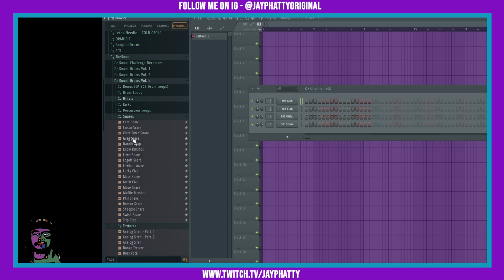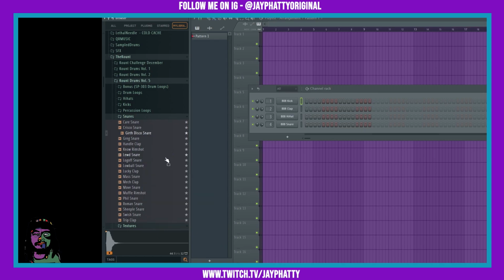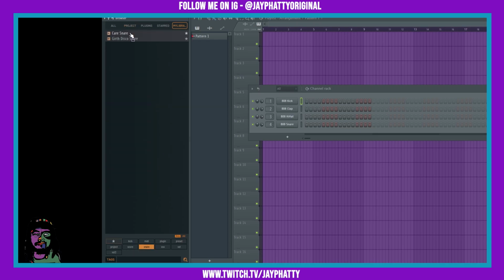If it's already a previous tag, you can just right click it, go to tags, and then add that previous tag right there. You don't gotta do add new tag and do snare every single time. And now when we go into our tags, we can go to snare. We have our snares in there.